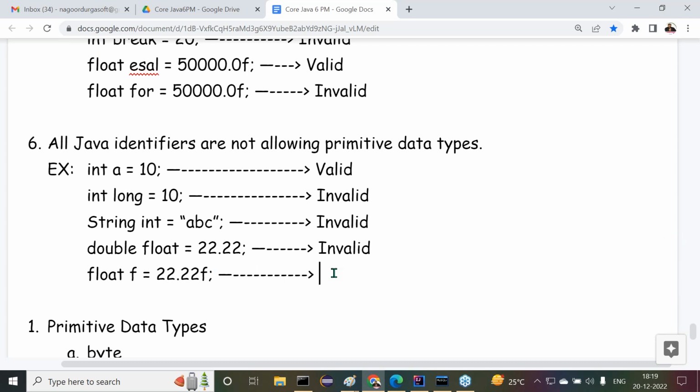Next one. Float f is equal to 22.22f. Valid or invalid? Yes, it is valid here. We don't have any problem here. Observe carefully. So these are the valid cases and invalid cases that we have here.